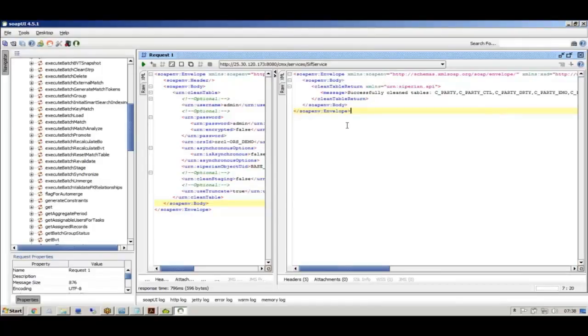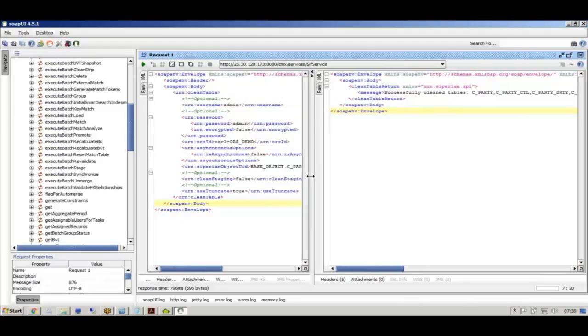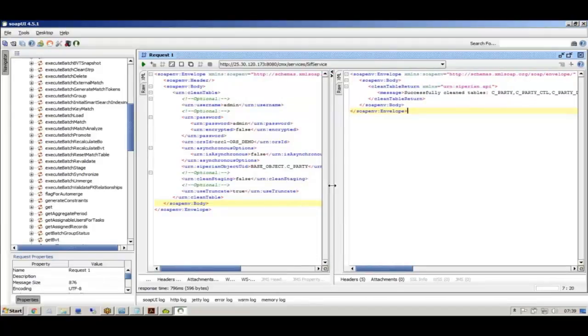Maybe one more thing. This clean API, do we use it only for BO tables, or can we use it for staging and landing tables also? Clean table API is normally used only for the base object. It's not used for the staging tables. The reason is the staging table is a truncate-load table, and the landing table is also a processing table. So there's no point in deleting data from a temporary table. You can directly go ahead and delete it.